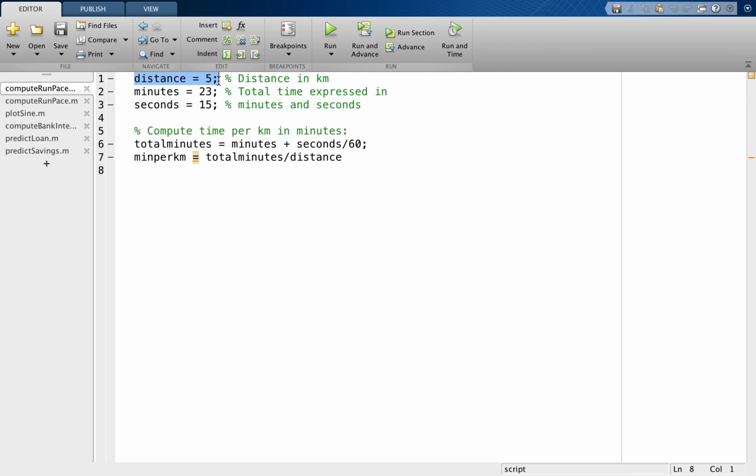So the first line here is distance is equal to 5. That's the distance in kilometers. I've written it with a comment, and you see it gets green marked by the MATLAB editor. Then I have minutes equal to 23, seconds equal to 15, and I write here is the total time expressed in minutes and seconds. Then let's do the computations of the time per kilometer. So first I compute the total number of minutes plus seconds divided by 60, and I store it in total minutes. Then I take total minutes and divide by distance, and we get the min per kilometer.